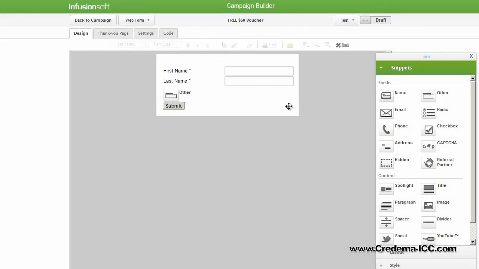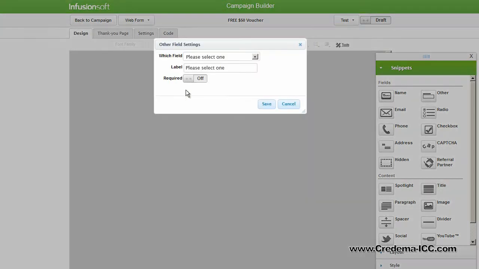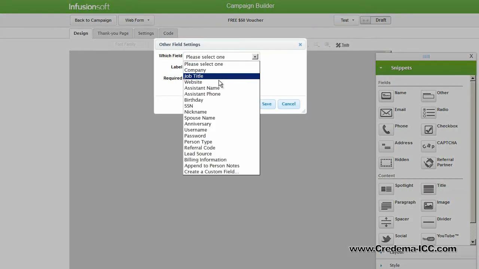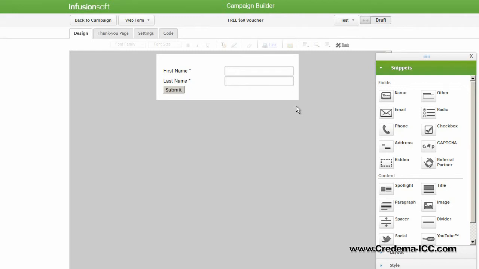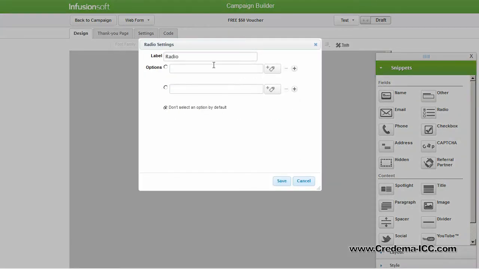The Other field allows you to add additional fields like company, job title, website, or you can specify a field of your own. You can rename its label, which is the label of the field that will appear on the web form. Switch it to Required or not, then save the changes. Radio allows you to put in a field where the customer can choose an answer that you can specify, like a question that is answerable by yes or no, or something like that.